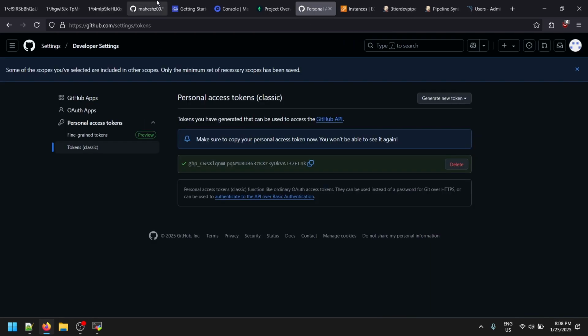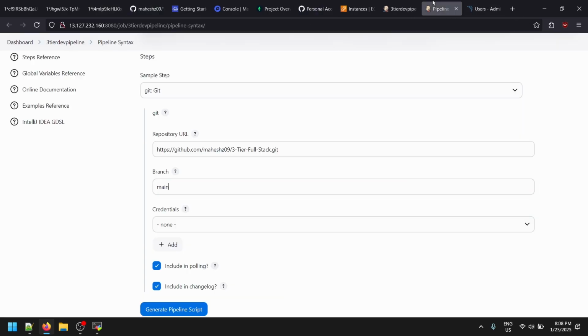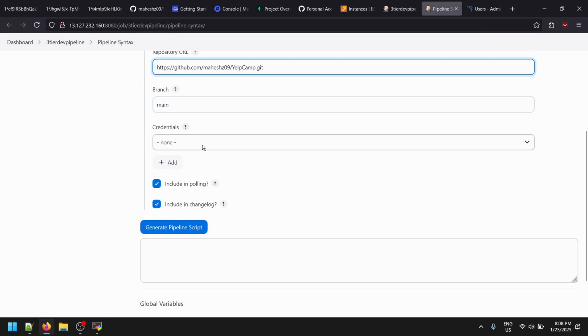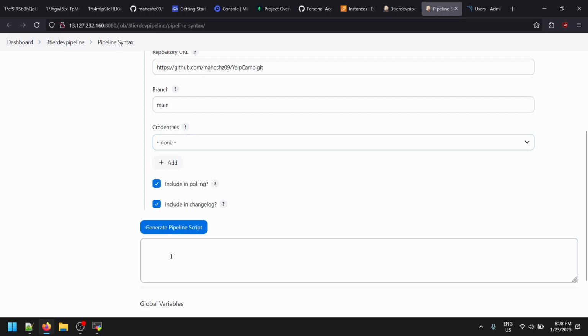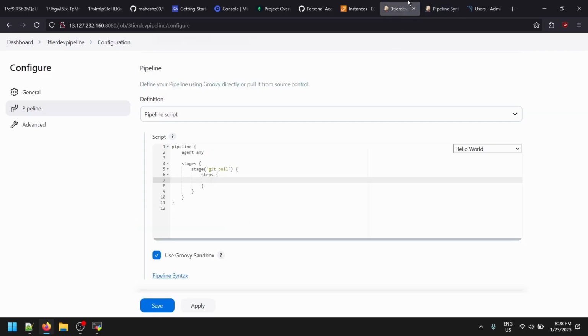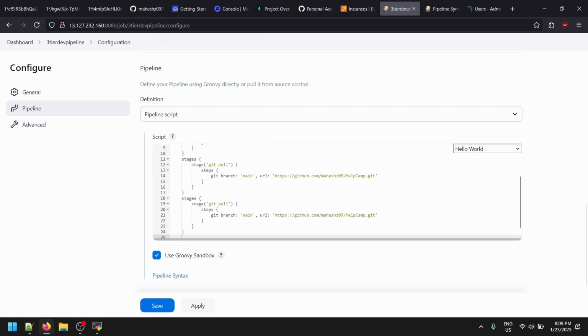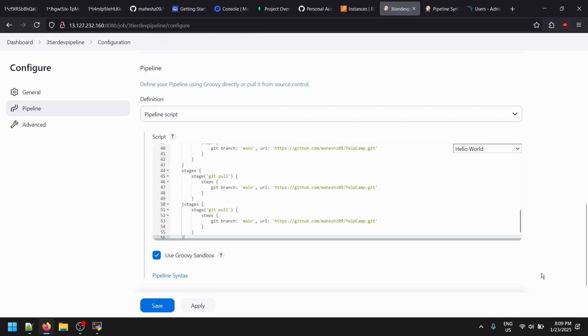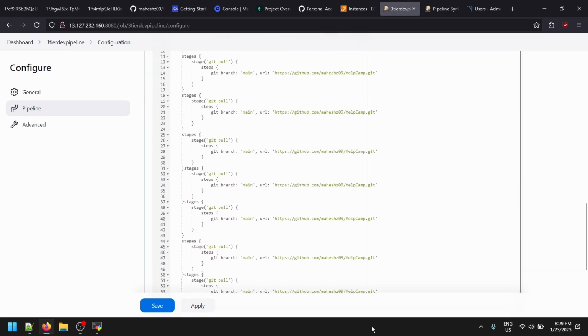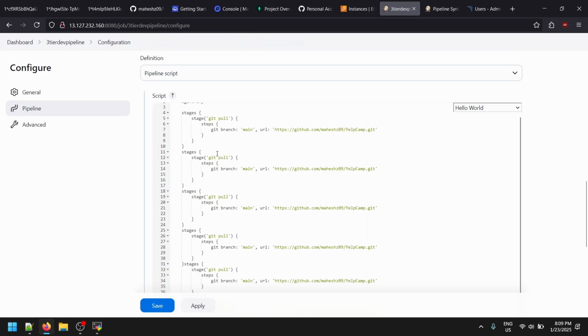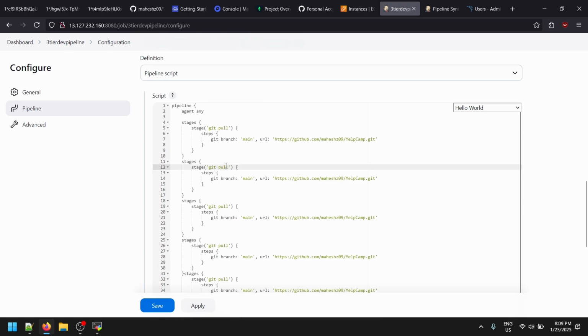Actually this URL is our account URL. So you need to copy this URL and you can paste this repository URL in here. After that, credential: it is a public repository, so you can just copy and paste. So this is your first stage. Just copy the stages. So the git pull has been done.